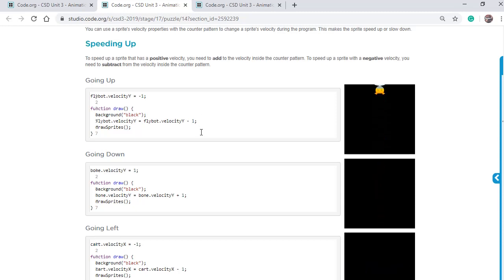Here we have another simulation for gravity. The bone will be dropped down. So we started the velocity by 1, a positive value, to increase the value of y and drop the bone down. Then bone.velocityY equals bone.velocityY plus 1. We need to speed up the dropping down of the bone.